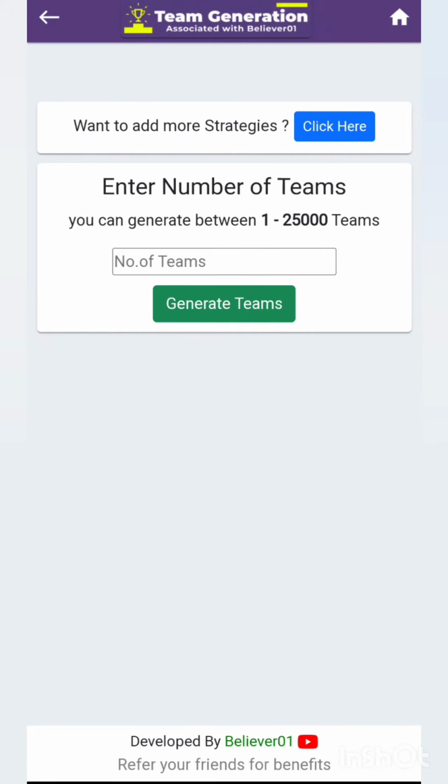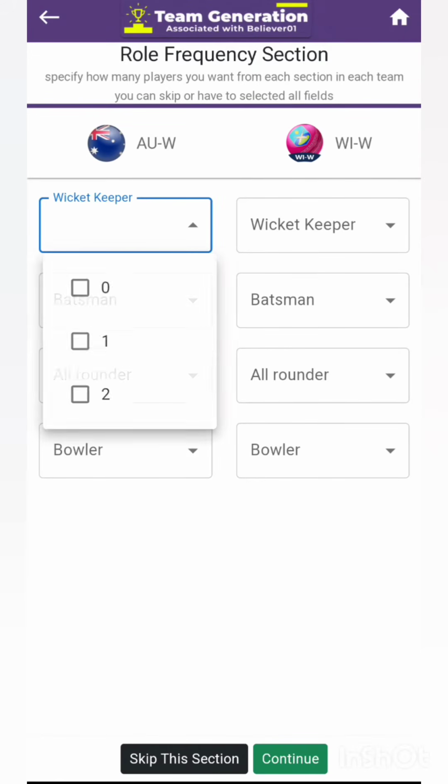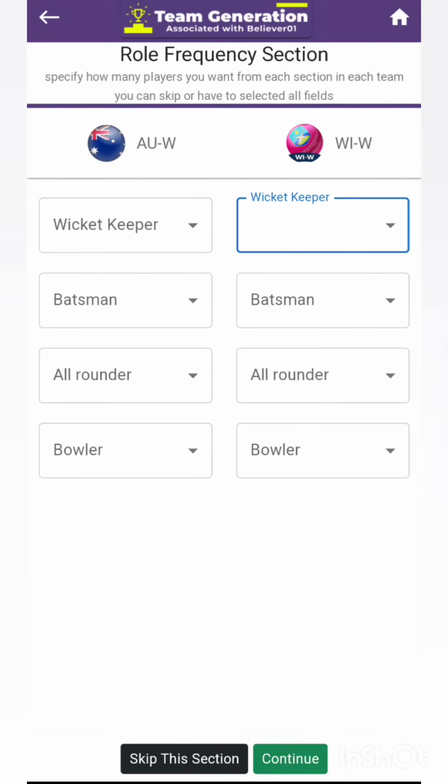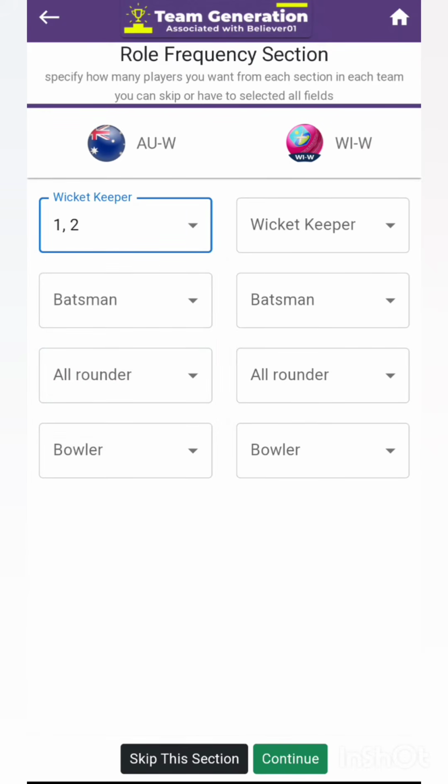If you want to add more strategies, you should click here if you want to use the roll frequency strategy. So you can see from Australia we have up to 2 wicket keepers, and in West Indies also we have 2 wicket keepers. So what I definitely need is at least 1 wicket keeper from Australia, and it can be 2 as well. So I want every team to have at least 1 wicket keeper from Australia, and the team can have 2 wicket keepers from Australia as well.